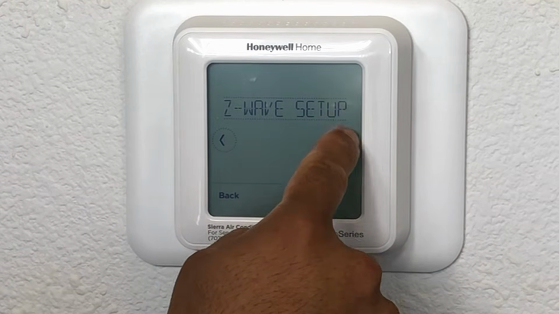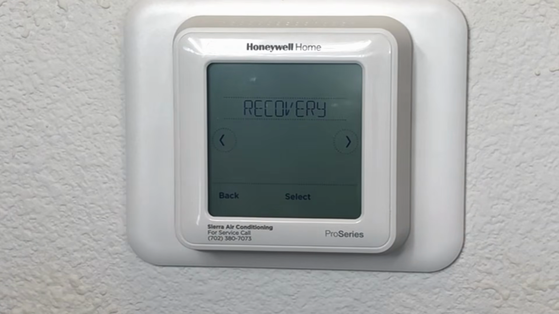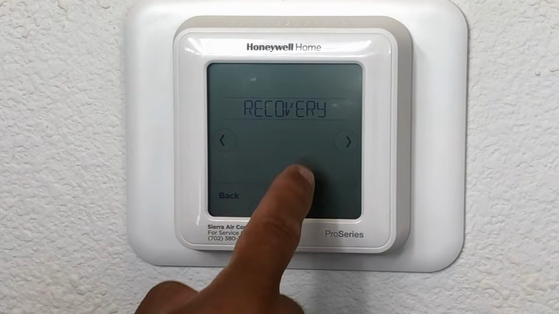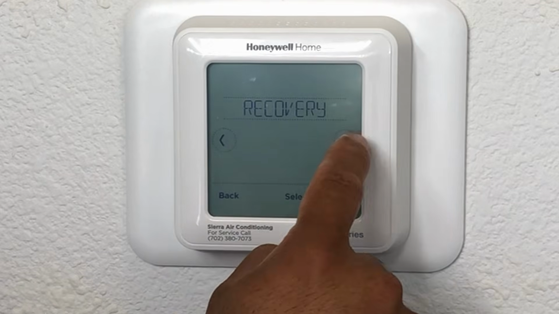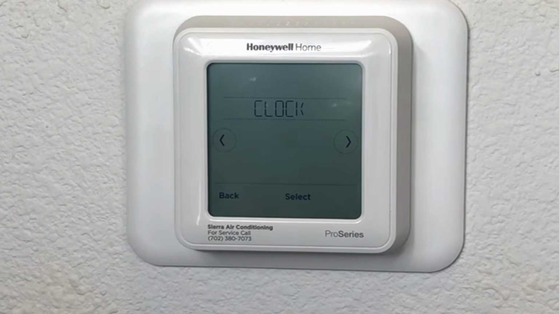Select next, and it brings you over to your recovery. This is a smart thermostat, which it will run the system prematurely when you have a set schedule to make sure that by the time you wake up, the temperature that you have desired for your thermostat will be on point. So if you want to have it at 78 when you wake up, it will turn on prematurely so that when you wake up, it's actually 78 in your home. You press the next arrow and it brings you to the clock.